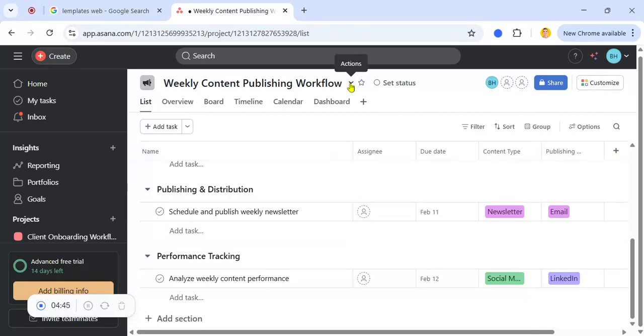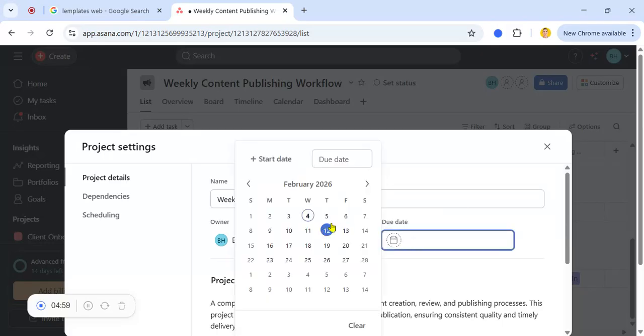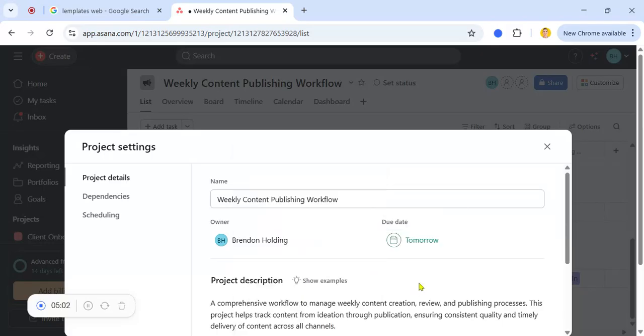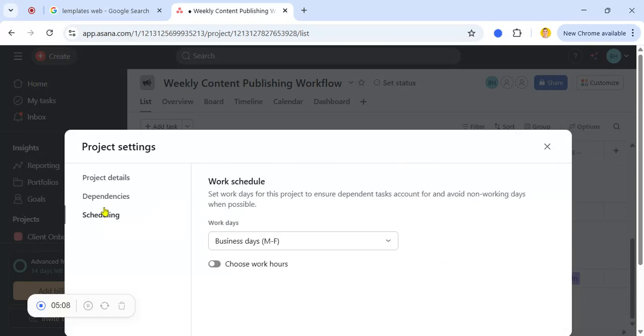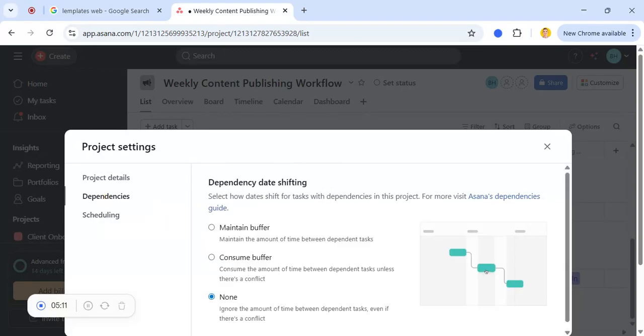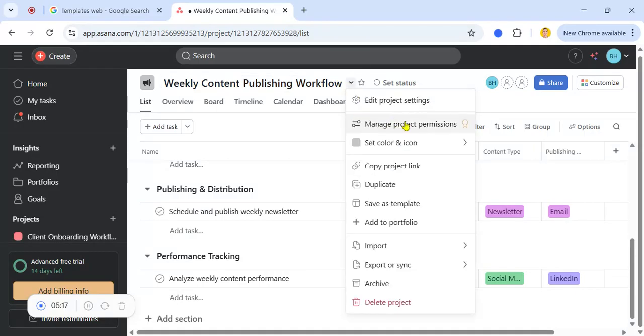Next, I'm going to look at my project settings. This is where I've got the description and a name for it. I can set a new owner to it. I can even set a new due date to it, done by tomorrow. There's also different scheduling that I can add to it, and also different dependencies. Furthermore, in settings I could duplicate it, I could save it as a template, I can export and import it, and even archive it.